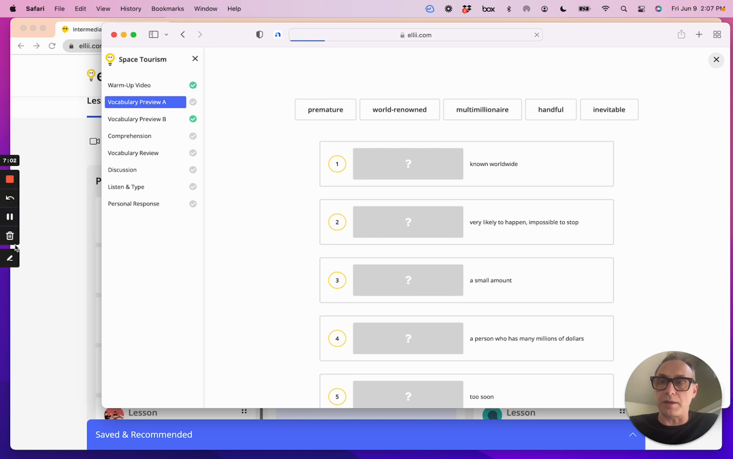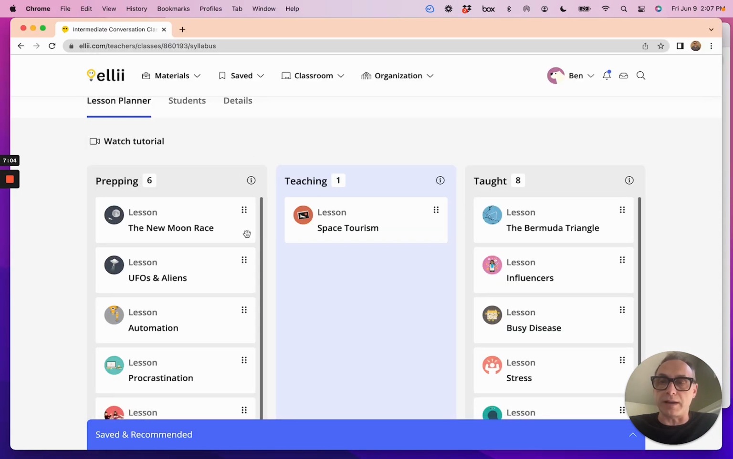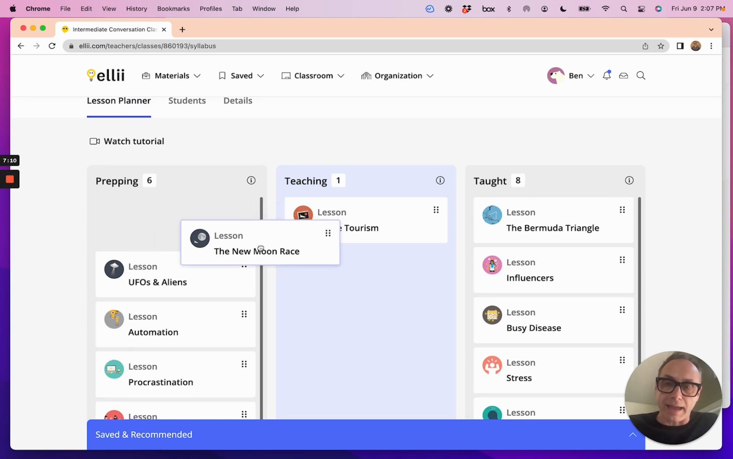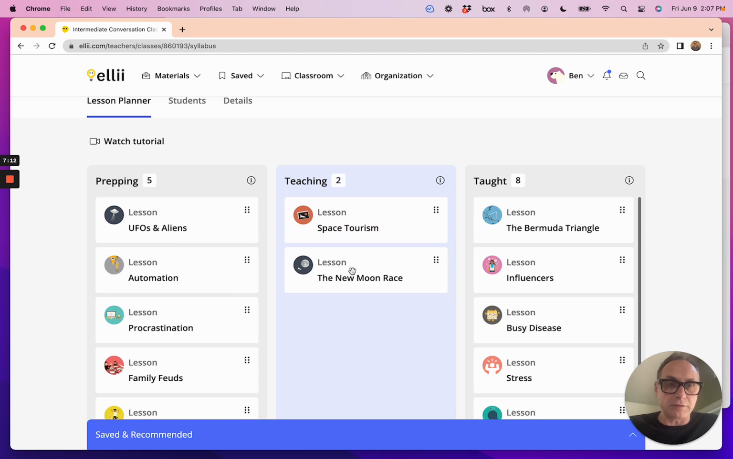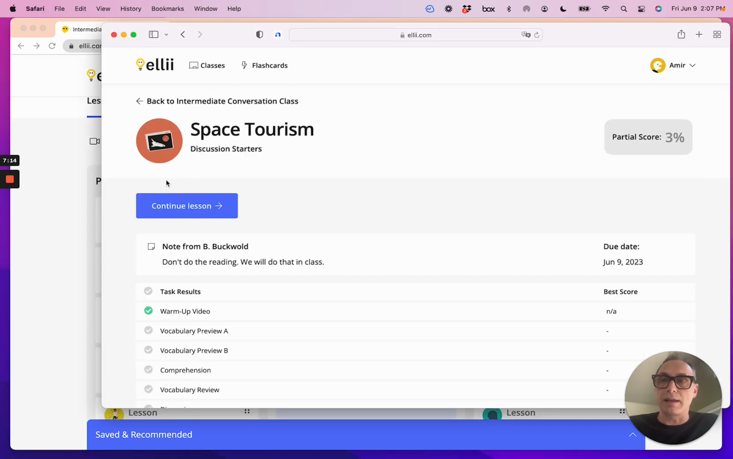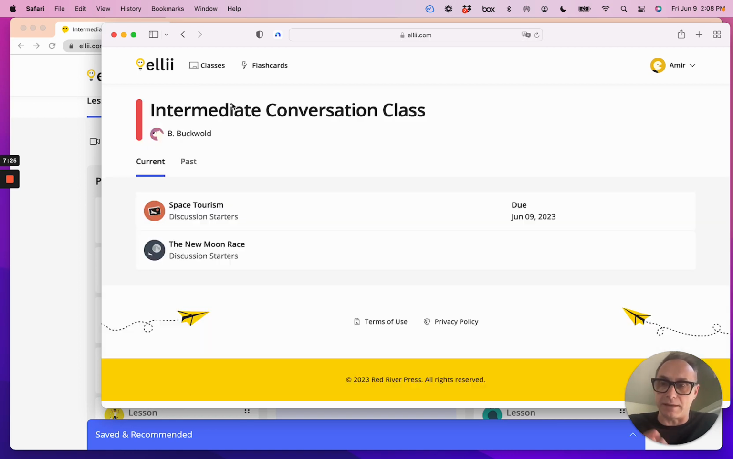I'll show you as well that when you're ready to move a lesson back to your students to start working on, so we're going to work on the new moon race next, I can just simply drag this into the teaching column, and the next time that Amir comes back to that class, that lesson is automatically and instantly loaded into his page. We've got a slight delay here, but there it is. You can see new moon race is right there for Amir to start working on.